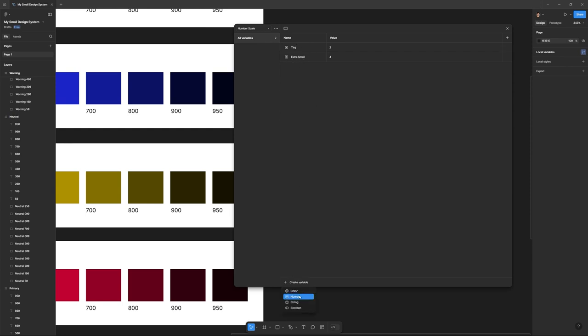So now let me click on create variable once again, and I'm going to give it the name of small and change that to 6. Let's create another number, change that to medium small, and change that to 8. Click on create variable, go to the number scale, change that to medium, and change the value to 12. Let's create another one for the large, L-A-R-G-E, change that to 16. Then create another one for extra large, change that to 20. And create another one for super large, change that to 24. Let me create another one for the huge and change that to 32.